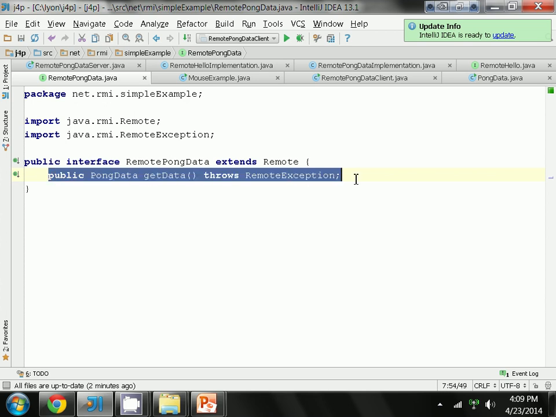Suppose you said to me, I don't want to just get the data, I also want to be able to set the data. To do that, I would like to go into this interface and modify it so that we can have what I would call a peer-to-peer relationship between the client and the server, so that the client and the server can communicate with each other back and forth.